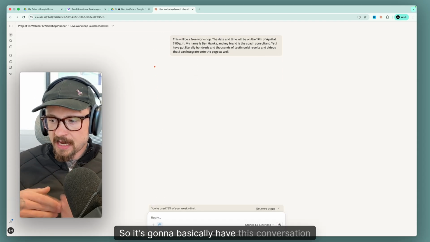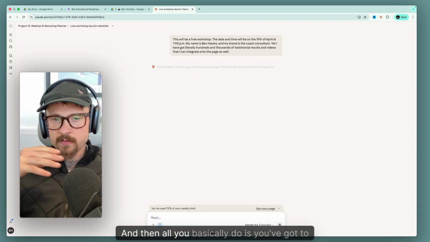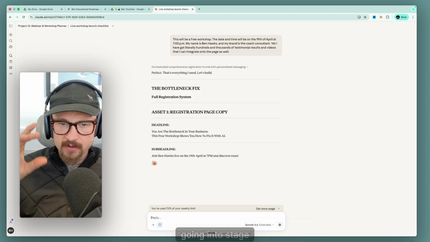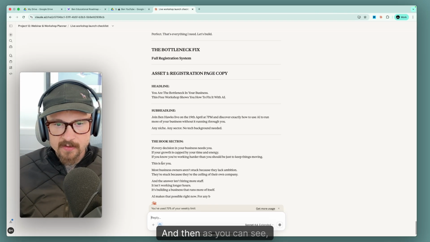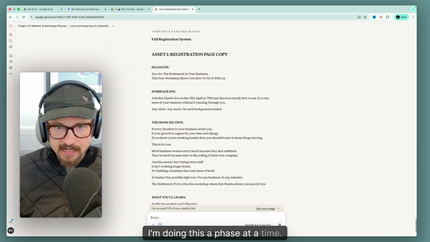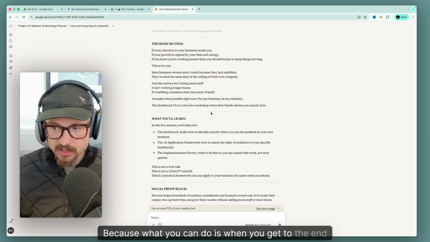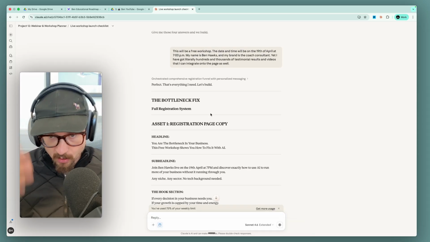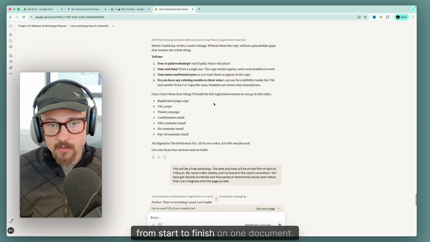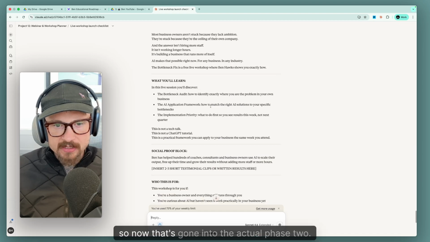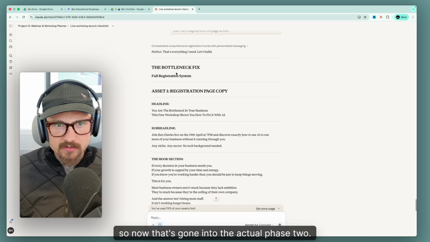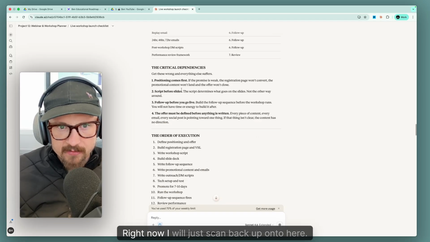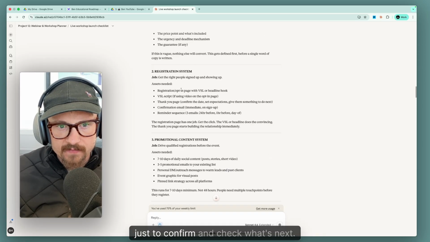So it's going to basically have this conversation with you, right? And then all you basically do is, once you've got to that point, sweet, stage 1, I've got that locked in. Right, now I'm going into stage 2, sweet. And as you can see, I'm doing this a phase at a time, because when you get to the end and you're fully happy with everything, you can ask it to give it back to you from start to finish in one document. So now that's gone into the actual phase 2. That's going to be the full registration based on the title that I have chosen. Now I will just scan back up to confirm and check what's next.